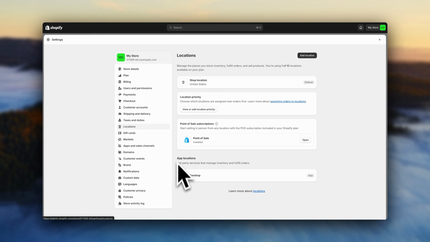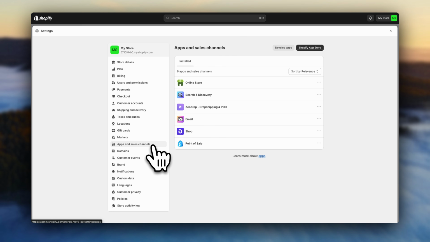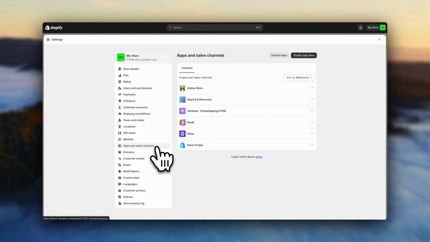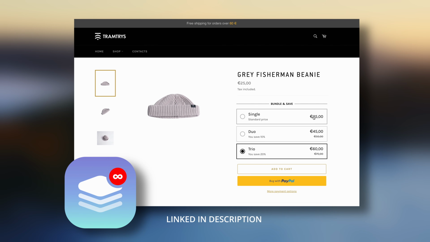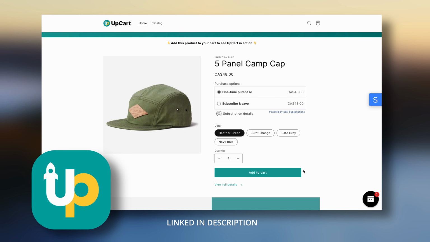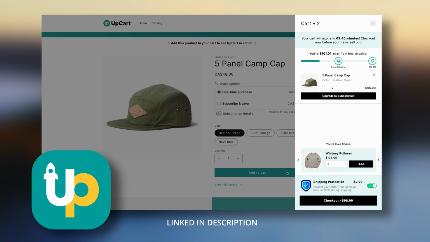Now let's head to the app settings. Here you can manage all the apps that have been installed into your Shopify store. You can install apps to increase the functionality of your store. For example, certain apps like KaChing will let you create product bundles, which are an excellent way to increase your sales. UpCart lets you upgrade your shopping cart experience, which is also an amazing way to help you enhance your Shopify store.